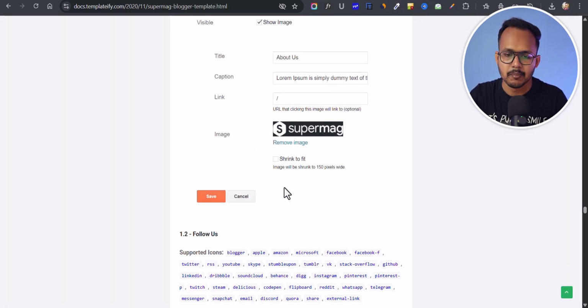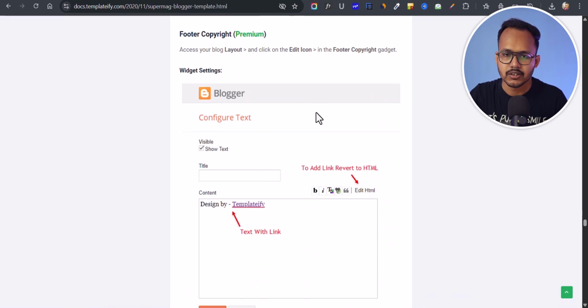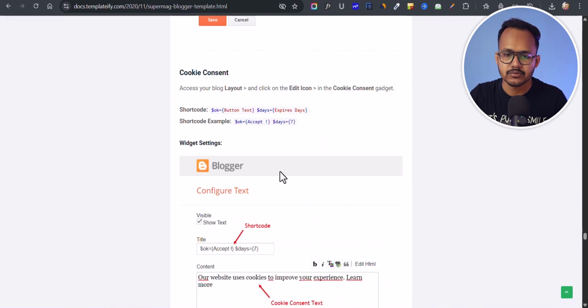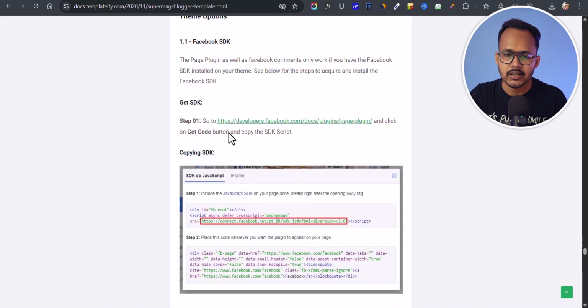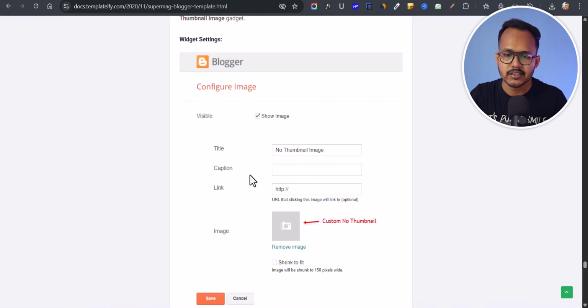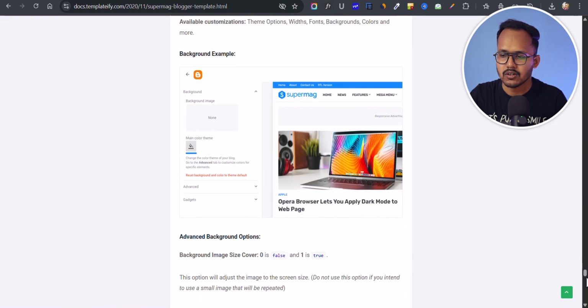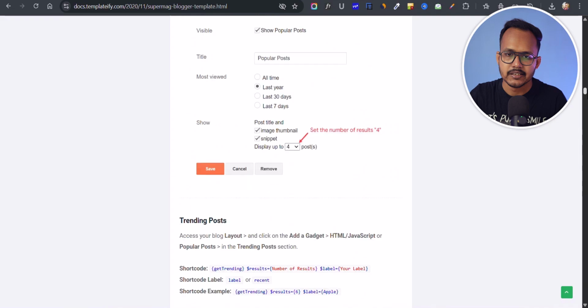You can see about us, follow us, footer copyright, footer menu, and we have the cookies consent. You can also set the site feed to full, and we have the Facebook SDK, and all these options are already there in this documentation.